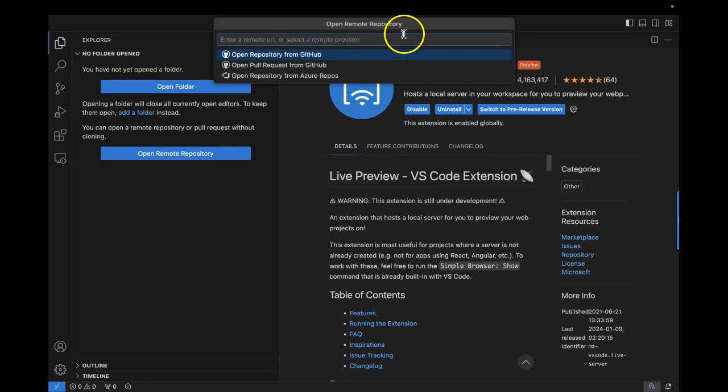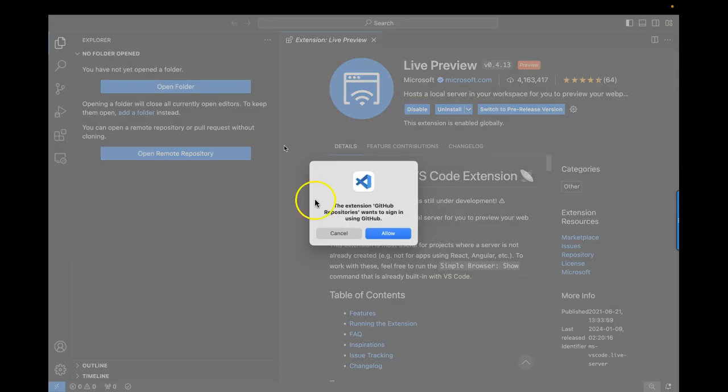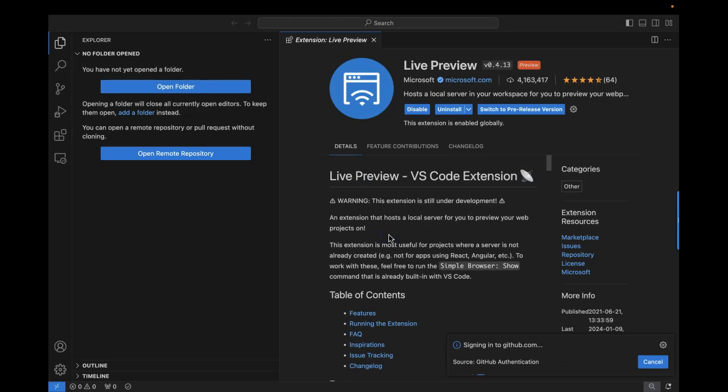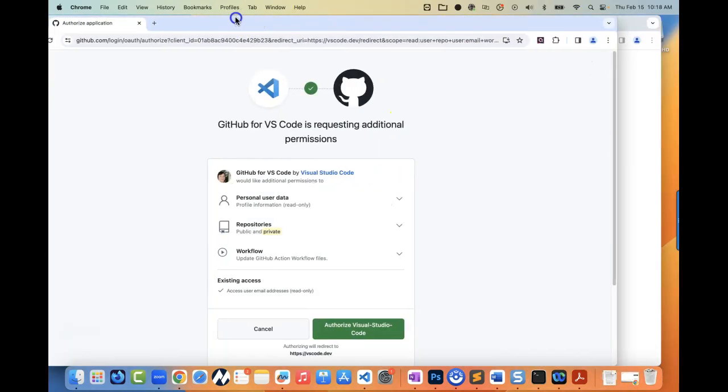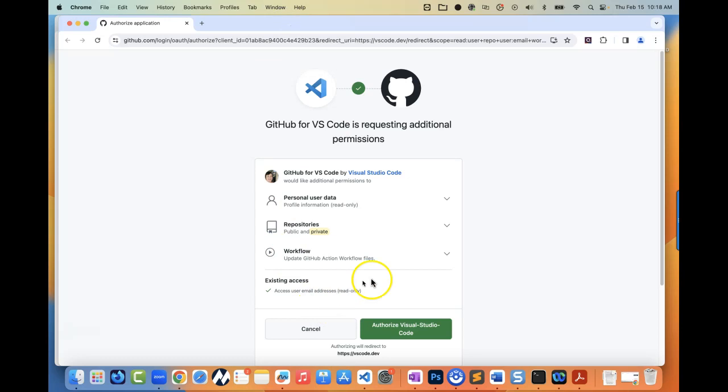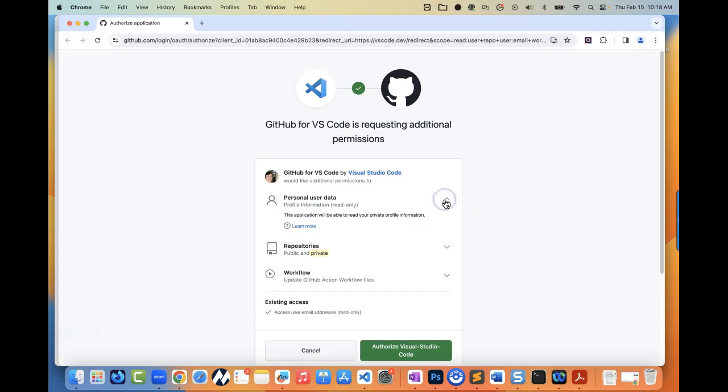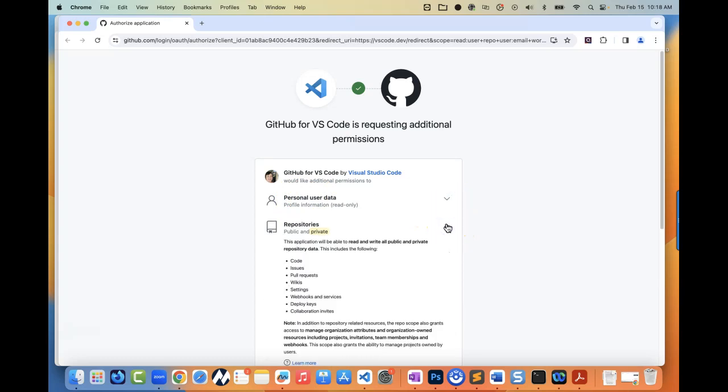So I start by clicking on Open Remote Repository, then the menu in the middle pops down. I have to click on Open Repository from GitHub again, say yes, I allow it. It's going to open up my web browser again, and notice it's signing in. Since you already signed in with your web browser, you should just get to an authorized Visual Studio Code page again. You can go ahead and do that. You don't have to keep this page open. When you're done, you can shut it.